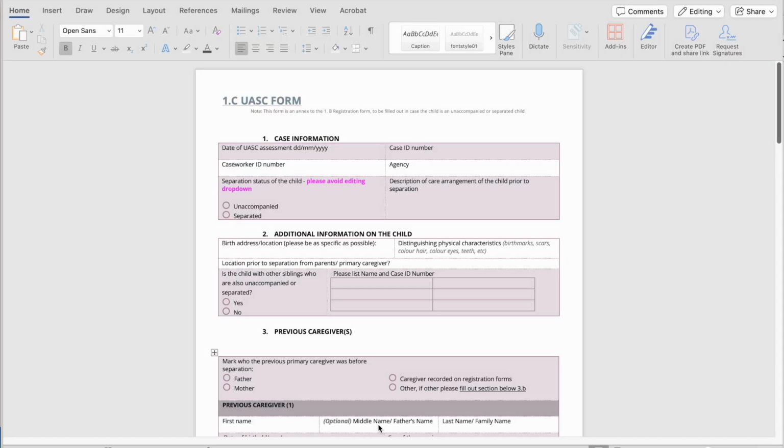and Separated Children form. It is number 1C because it is recommended it is done right after the registration and rapid assessment form 1B, which we presented in the core forms. In case you come across an unaccompanied or separated child, it is best to fill out this form as soon as possible.